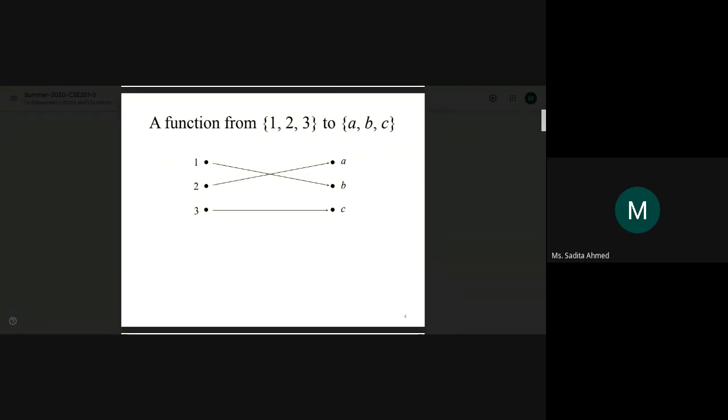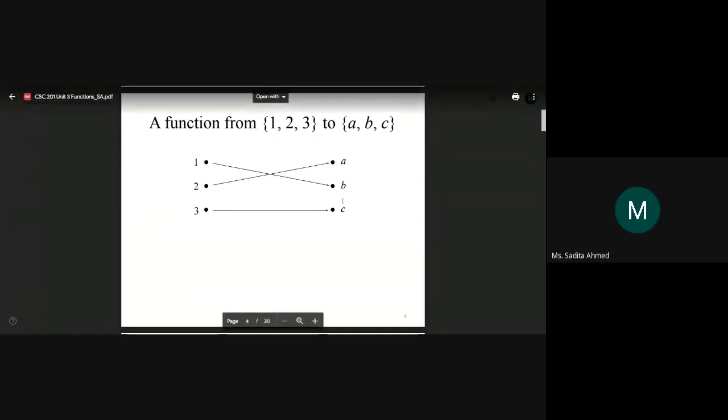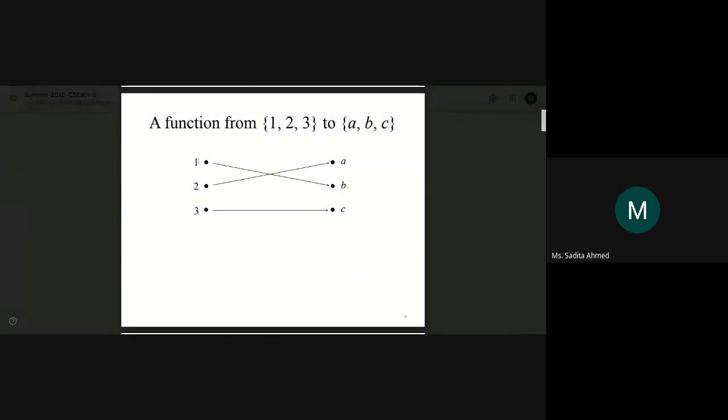How many ways were there to map the first element here? N. Why n? Because there are n elements in the codomain. For the first task, you had n ways. For the second task, how many ways were there to perform the second task, which is mapping the second element? n again. Still n. So n multiplied with n.